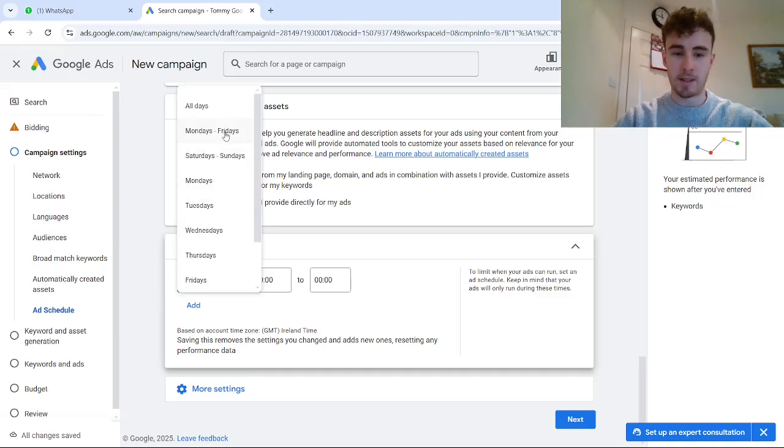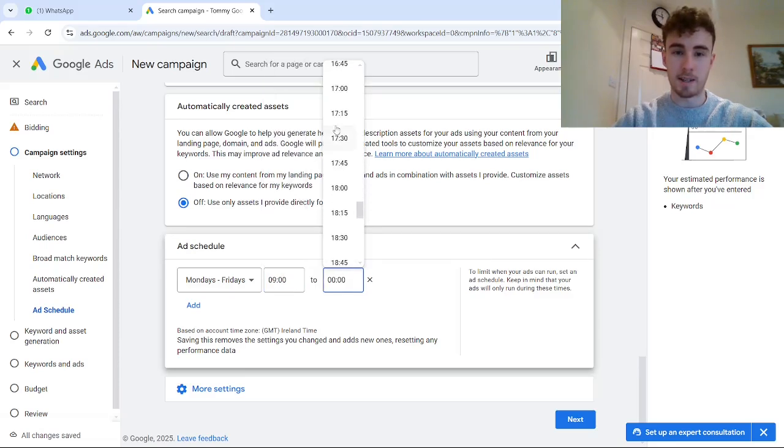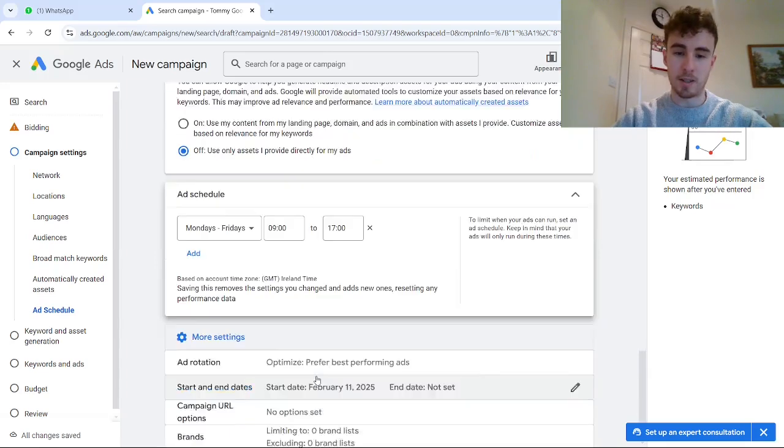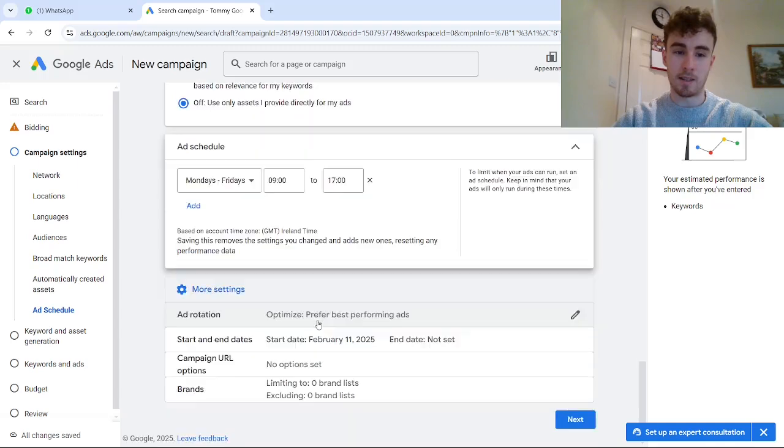So if you know that, for example, you only work during maybe 9 to 5, Monday to Friday, then that's what you should most likely set as your ad schedule. Whatever times of day that you know that if you get a lead, you'd be able to respond to them as quickly as possible, then those are the times of day that suit best.